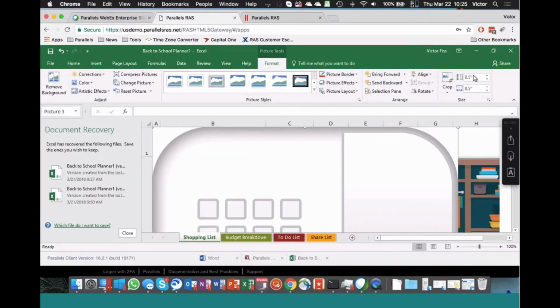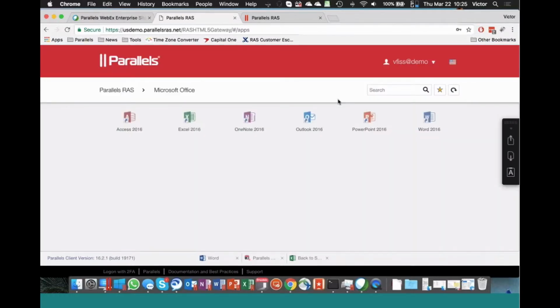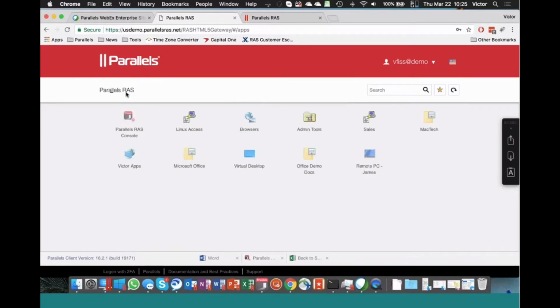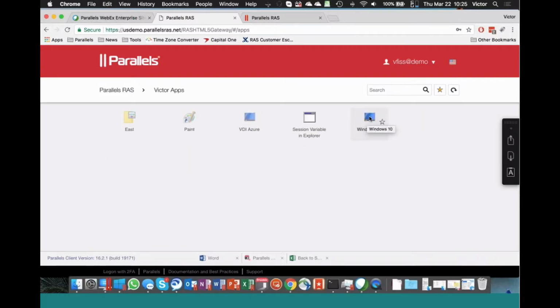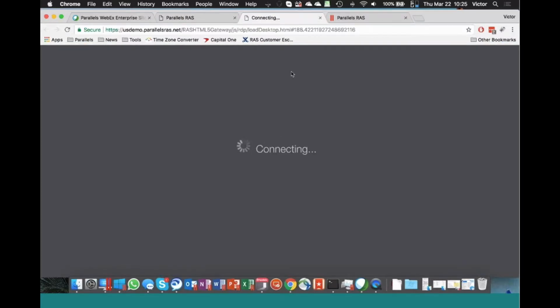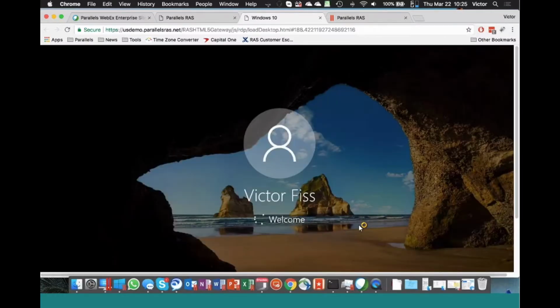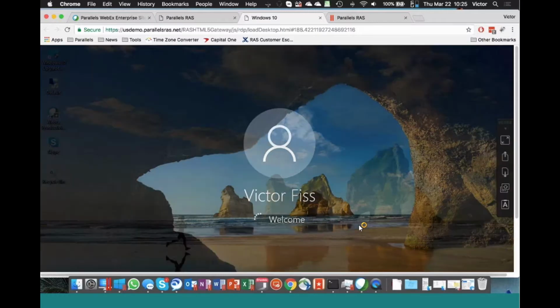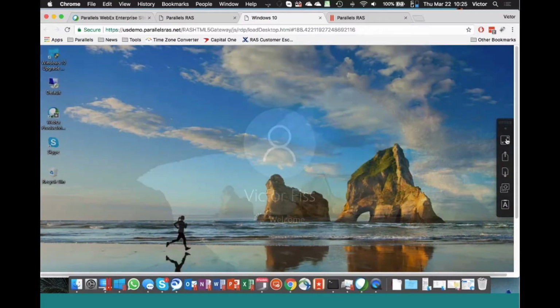And from a console perspective, it's the same. It doesn't matter what application or desktop you have, the access and the experience is pretty much the same. So here, if I go back to the main menu and go now to Victor Apps and go to my Windows 10 desktop, I can also present a full-blown Windows 10, or Windows 7, or even XP desktop in a browser. And the advantage here again is no need for a client to be installed, and true mobility. So I just need to click on the Maximize button.